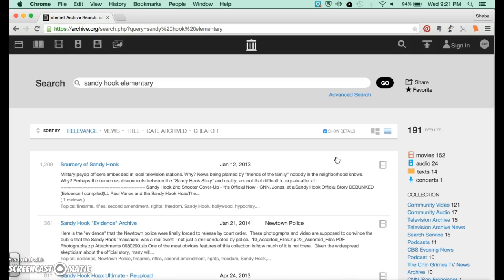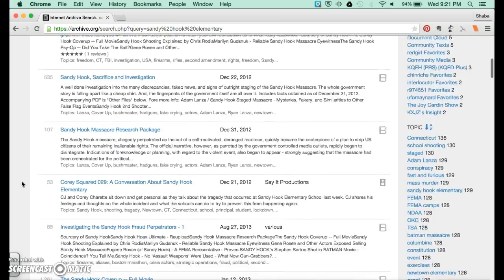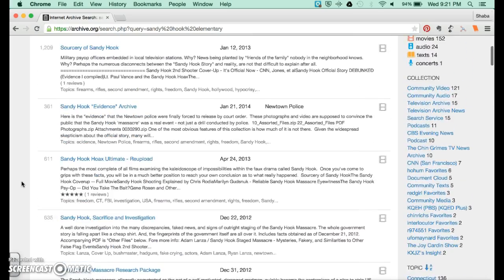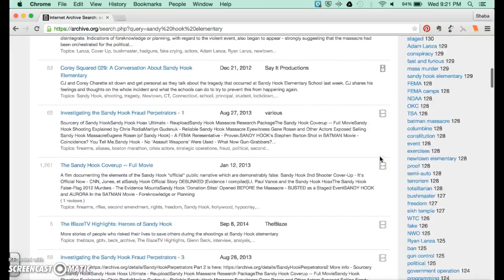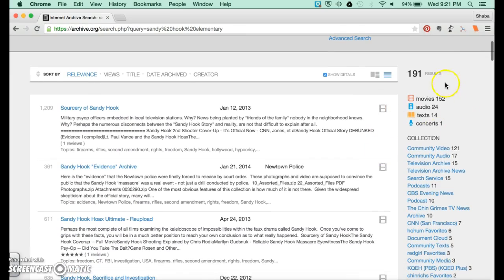When I click go, we'll see I have 191 results right here. It'll bring up a wide range of sources that relate to Sandy Hook and what happened there. You'll see on the right-hand side here, it'll show what kind of resource it is. So this is a movie. We've got audio. We've got some text and some concerts. You can actually click on the right-hand side to isolate the kind of resource you're looking for.